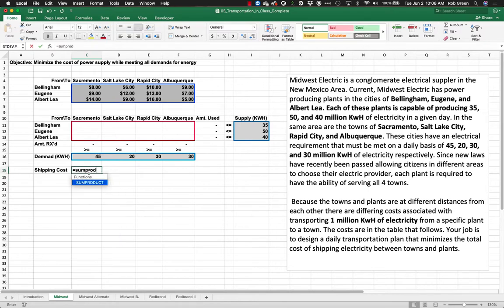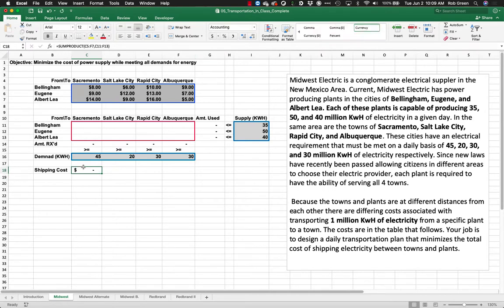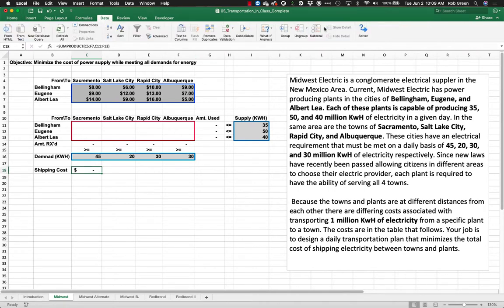Great. And what we'll do is we'll take the sum product of all of these costs with the sum product of the amount that we have to send to each city. Okay, and you'll note this is a really nice setup now because I have all of these things in a nice matrix form. I can use my sum products and my sums. And once this is done, go ahead and save it for safety's sake.